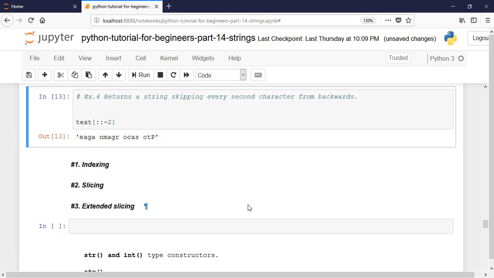In the next video we are going to continue with strings and we are going to learn how to add strings and numbers, how to manipulate strings with numbers, and some basic string methods we will cover.